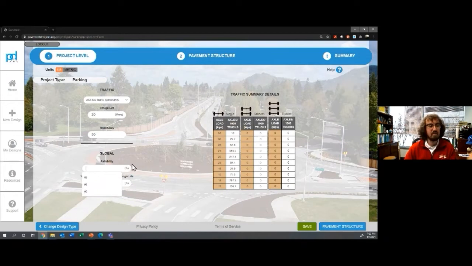So next we have reliability and percent slabs cracked at the end of our design life. Here we have to determine where we want to be, keeping in mind that since this is a low volume facility, that's also going to be a slow speed facility, we're probably going to have a lower reliability than we would with a collector street or an arterial or a highway. So our reliability is going to be a little lower than we would see in those types of scenarios.